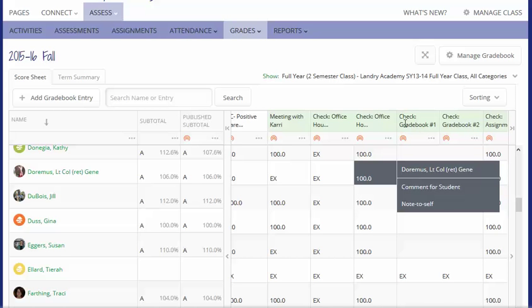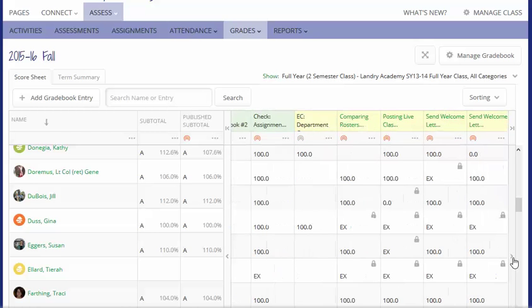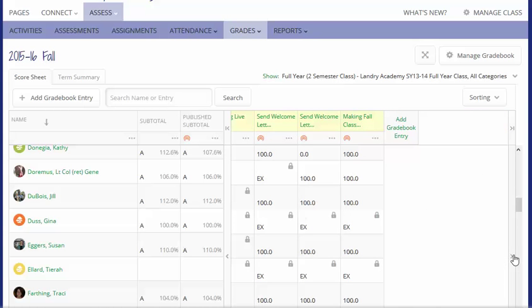So you see I'm in the blue category now. I would scroll along, and now we're in a pink category, so I would go through and find the lowest one in that category. Those are all the categories that are in this particular grade book. Whether you have 3 categories or 4 categories, you're going to find the lowest grade in each category and you're going to type in the EX.